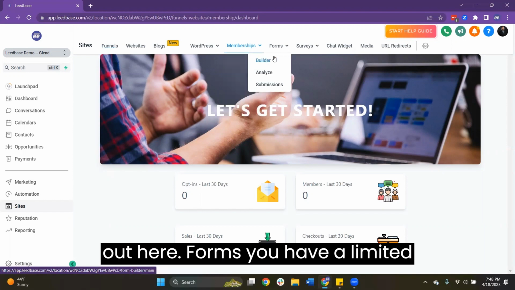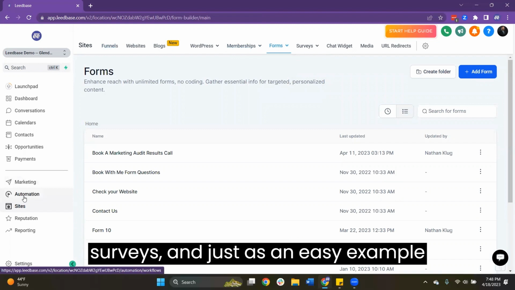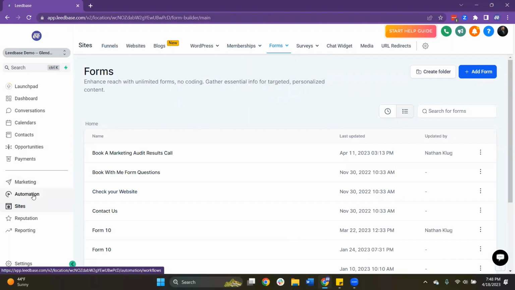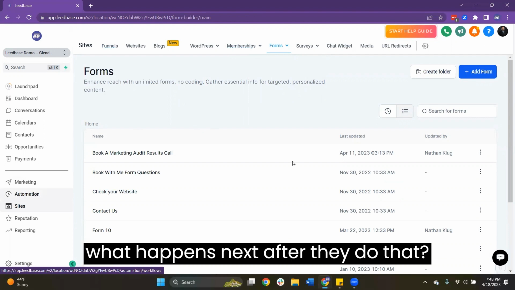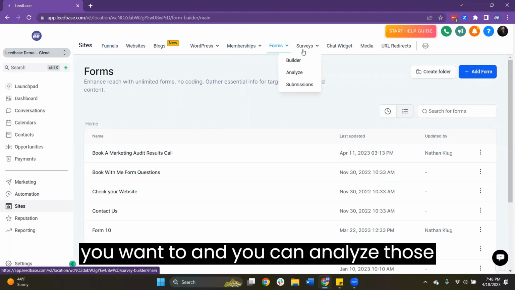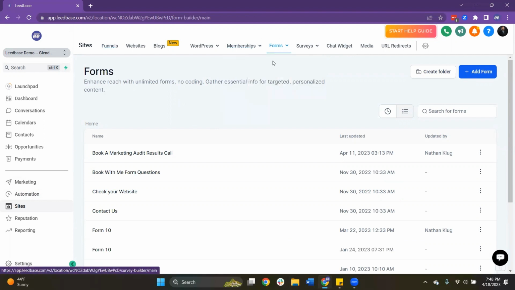Forms, you have an unlimited amount of forms, and a limited amount of surveys. And just as an easy example with automations, you can build out a form and then say the trigger is when they fill out this form, what happens next after they do that. So you can build out as many forms as you want to. You can analyze those forms. You can build out limited surveys. So those are super amazing tools to be able to use.